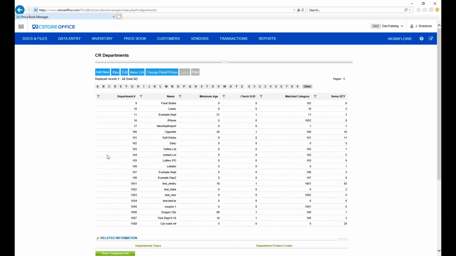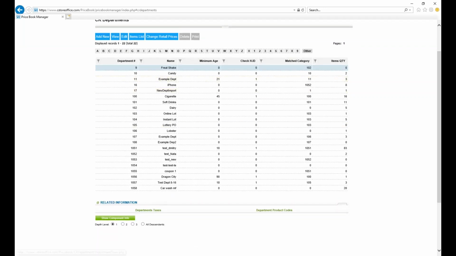All right, I'm going to X out because I want to go right back to my overall department screen. We can see that the new department I created has been added. It has its match category. Now, we need to finish two last things, which is applying the correct taxes and the correct department codes. We can see here that you've got two links in the related information section at the bottom of your screen.